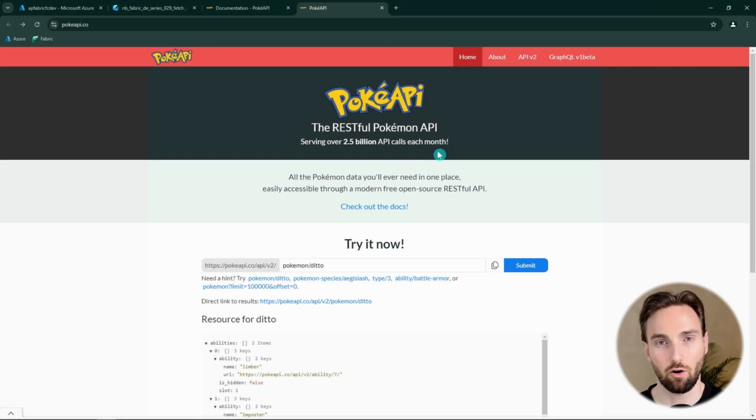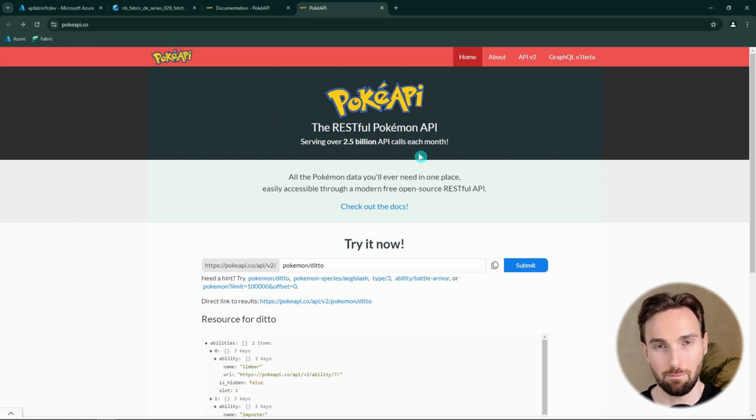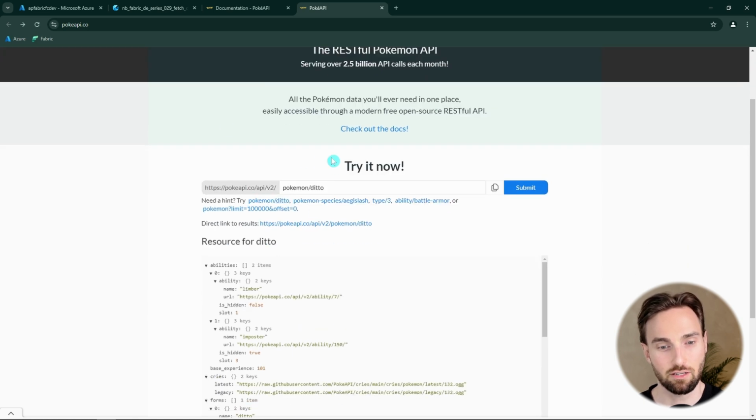The API that we are going to use in this tutorial is the Pokemon API, which can be found at pokeapi.co. By using this API, we can get some Pokemon-related data. And there is actually this cool Try It Now feature on this page where we can try out different API calls to this API using different URLs.